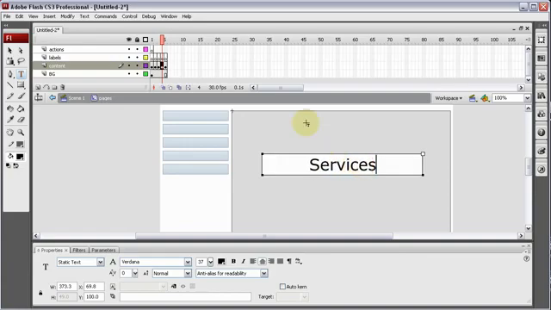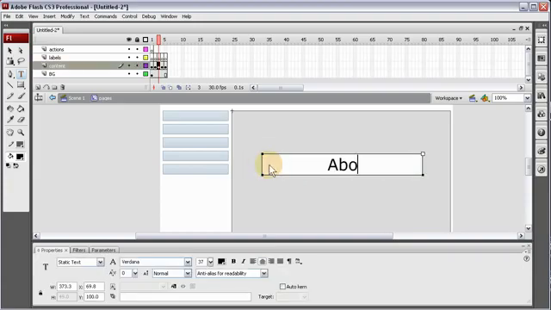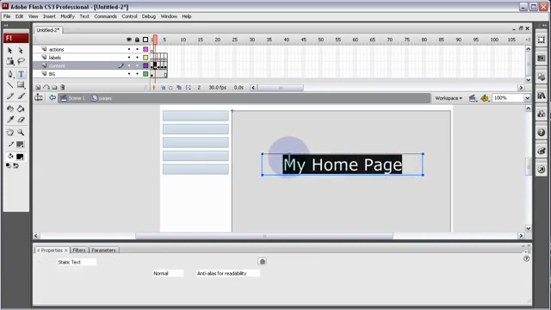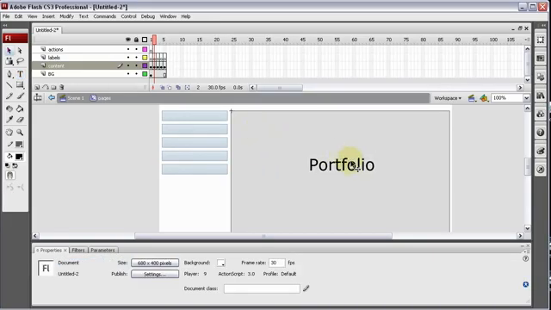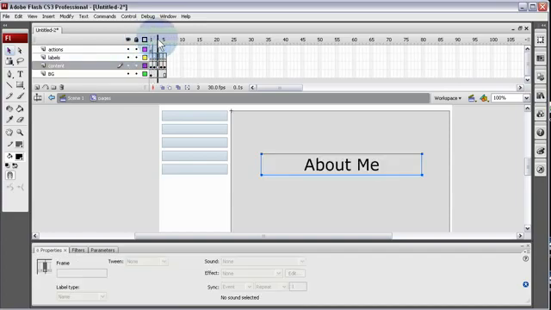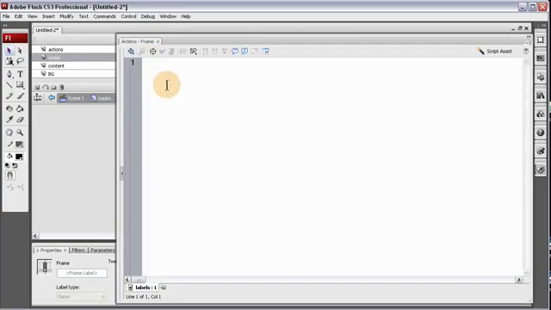And about me. And of course you would have a lot more data on your pages, right? Yeah. And this one was portfolio. Okay, now it looks like we have all the correct text or page content, and the labels, we're just going to make them the same as the button.